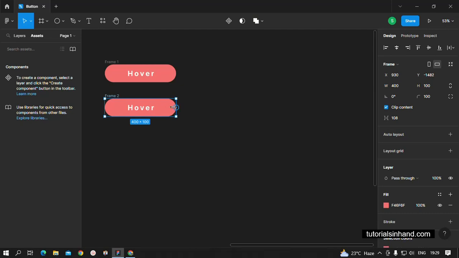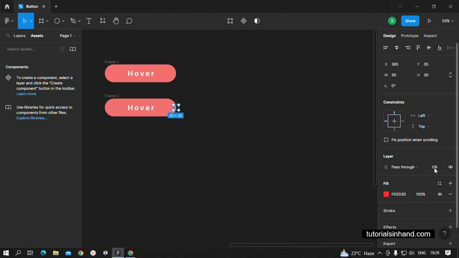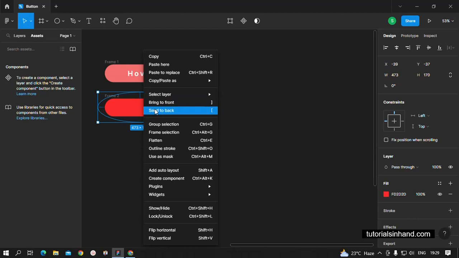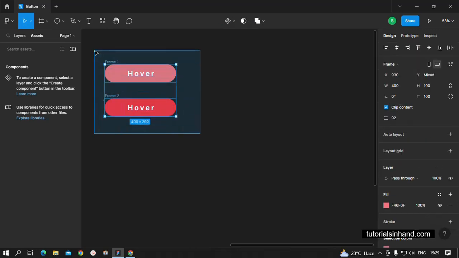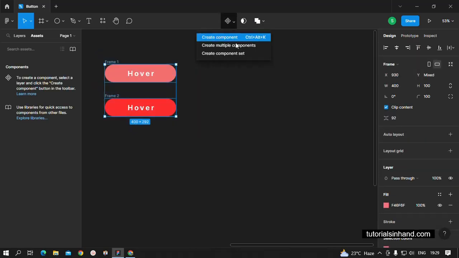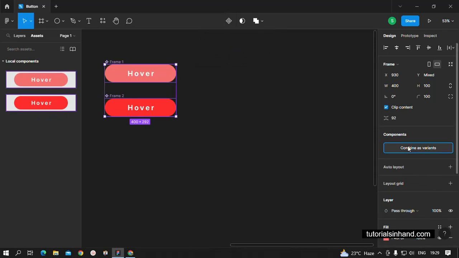Okay, so we have created a copy of our frame, and now in that second frame we are going to select that circle or ellipse, as you can say, and we will make it 100%. Okay, and now we are going to drag this ellipse to cover 100% of the button, and we are going to click on it and do send to back, so that it will be used as a background of that text. Okay, now we will select both the frames, click here, create multiple components, combine as variants.